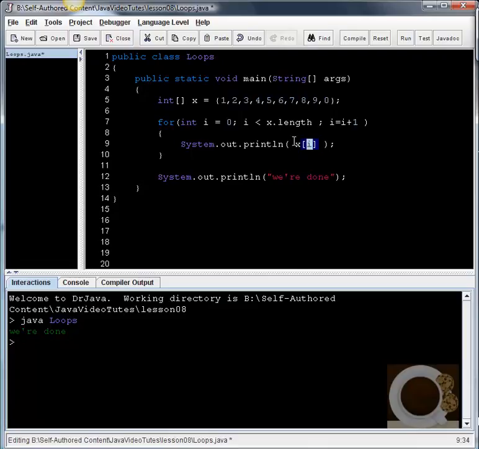I is going to be changing. It starts at 0, and every time we run through the loop, it's going to go up by 1. So the first time it's going to be 0, and x of 0 is going to give me this 1. Then x of 1 for the second time is going to give me this 2.